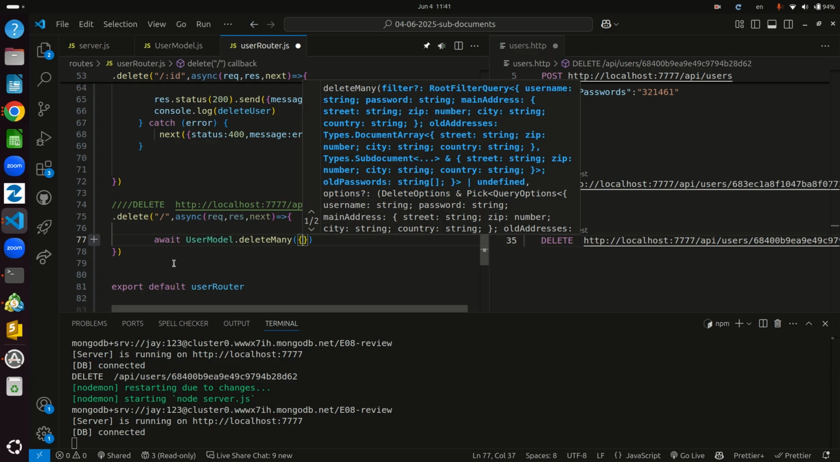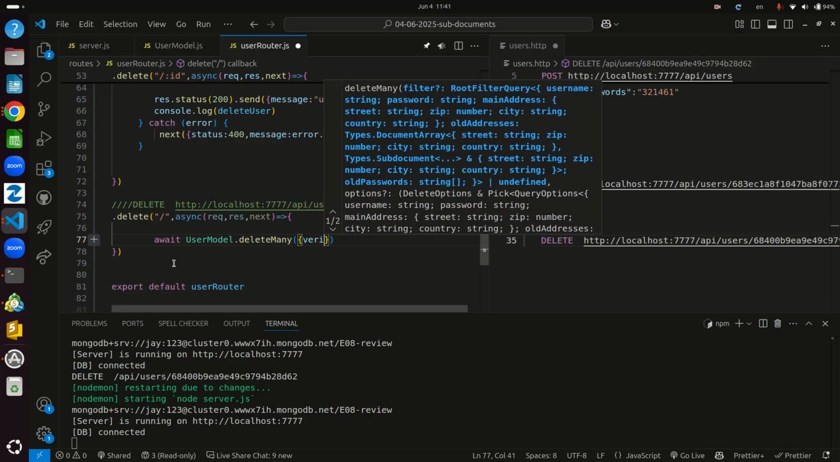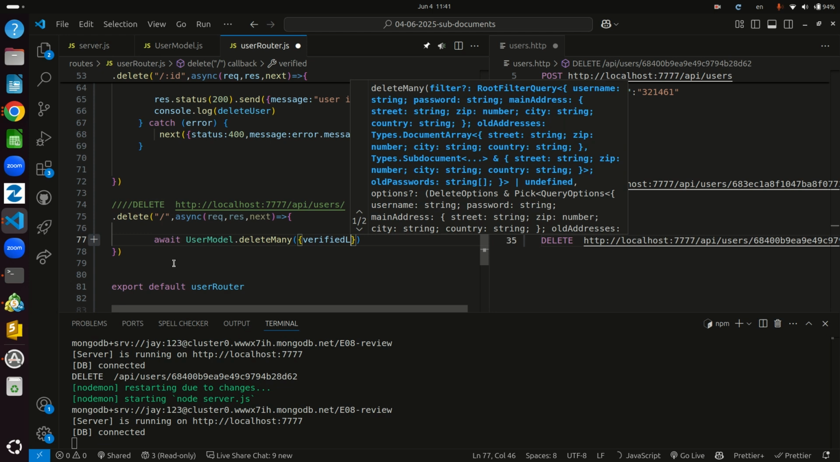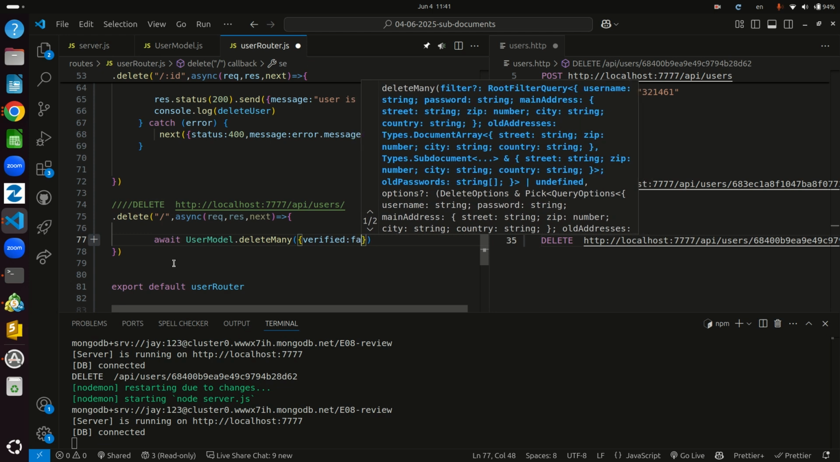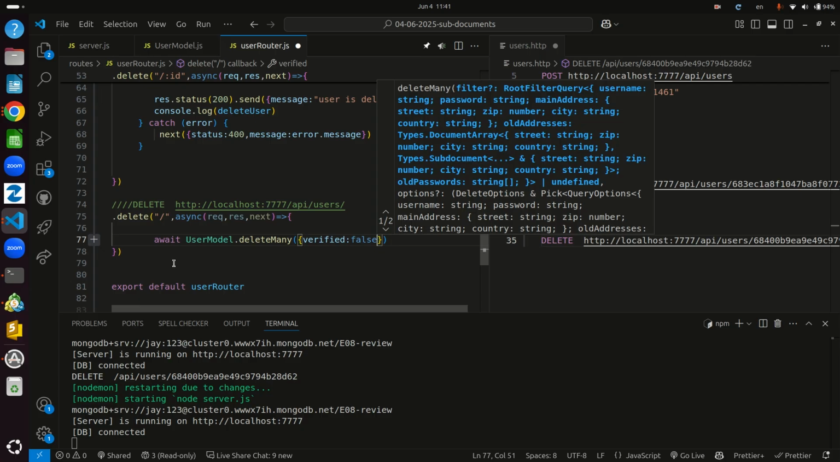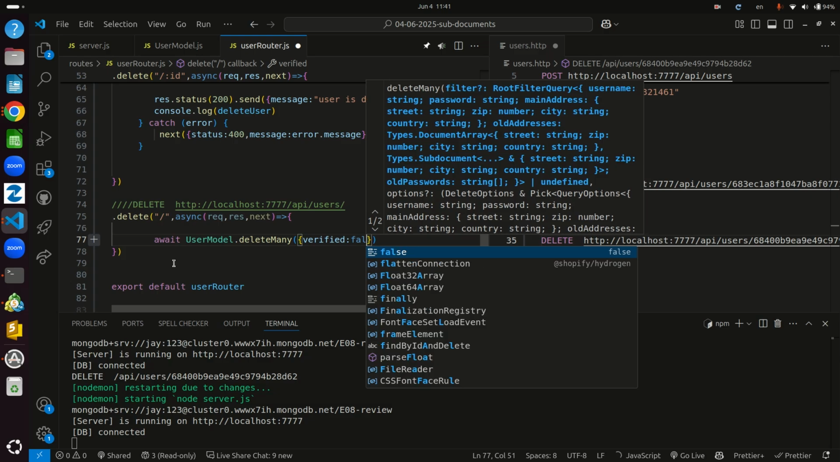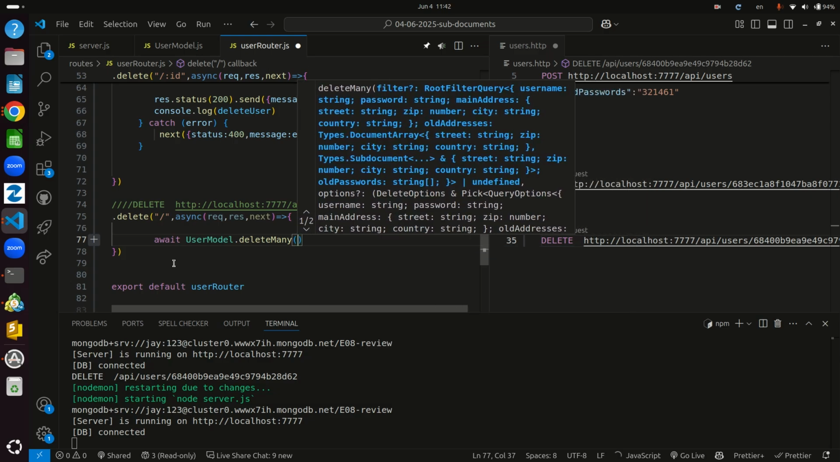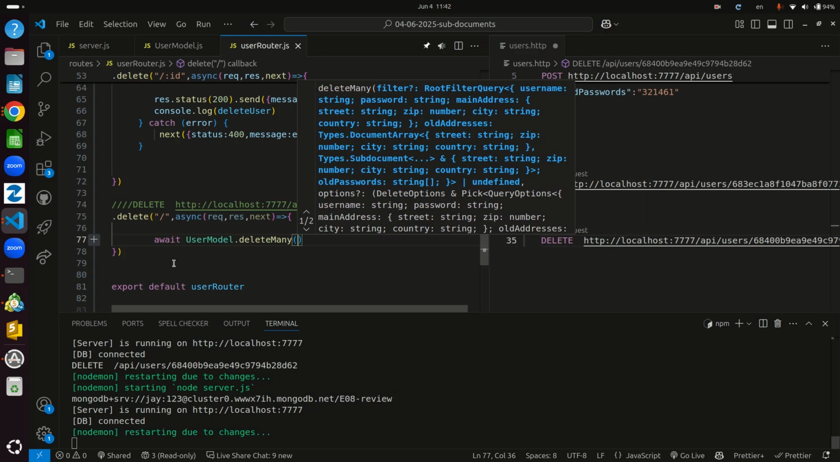Inside of our schema, what we have is username and password. If you had a section like verified, let's say false, we don't have this in our schema, but say if you had it, you could say, I want to delete all the users that didn't verify. You can do something like filtering. Or no filtering, it means delete everything, delete all the users that I have.